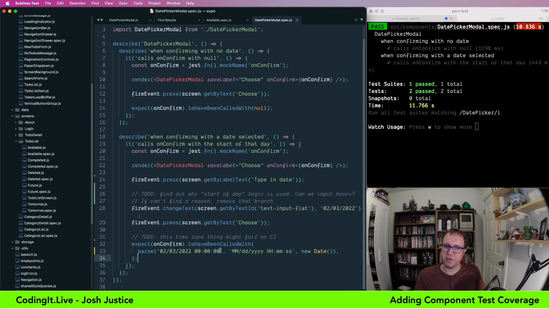Even though I'm not sure, again, this still passed even when I removed this line, but this at least documents for me, hey, here's what I want to confirm. I want to confirm that it's 0 hours, 0 minutes, 0 seconds. And I've got to-dos for myself to find out things in more detail.